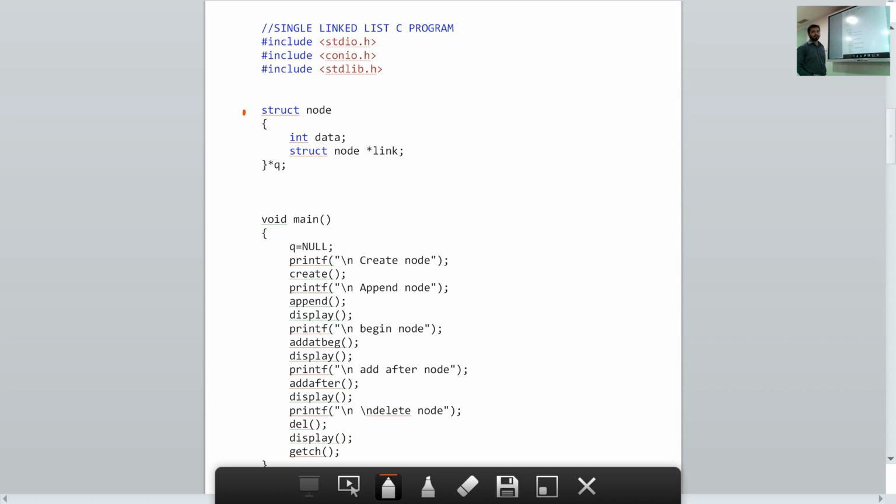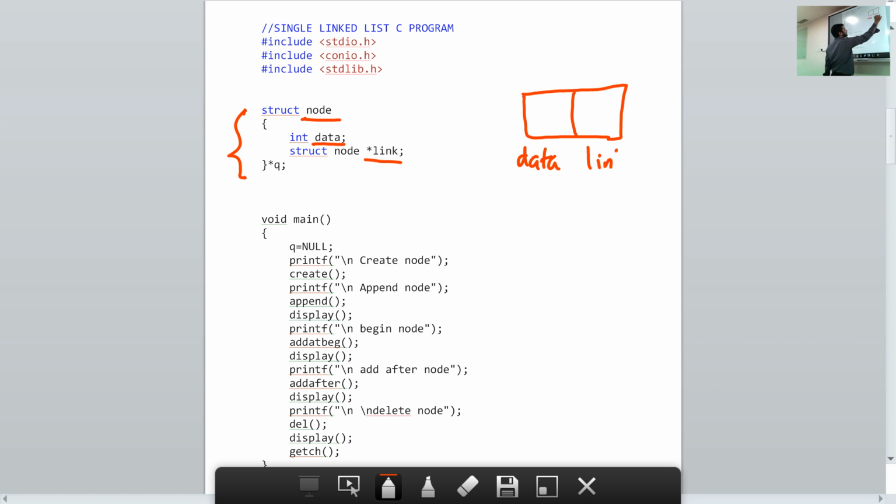So the structure for a node is defined using this code here, struct node, that defines the name of the structure. So the name of our structure is node, and we have two data members. Data member 1 is int data, and data member 2 is a pointer of the structure's own type, named link. What this will basically do is, in future whenever we allocate memory, it will create a node of this type. So the node will have two parts, the data part and the link part.